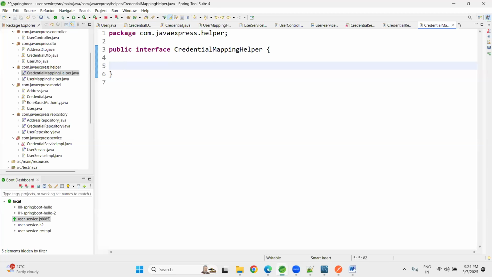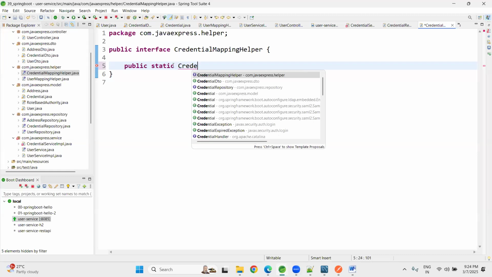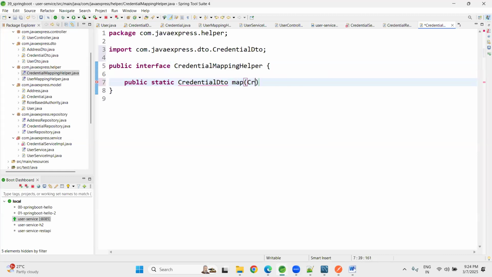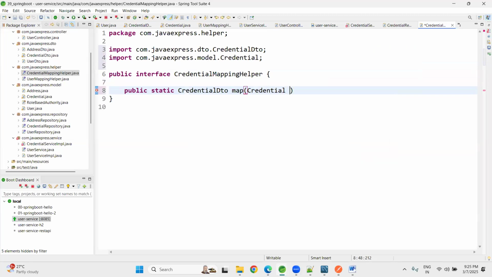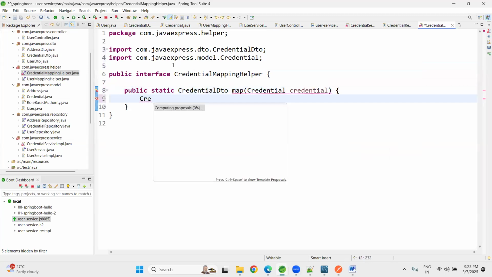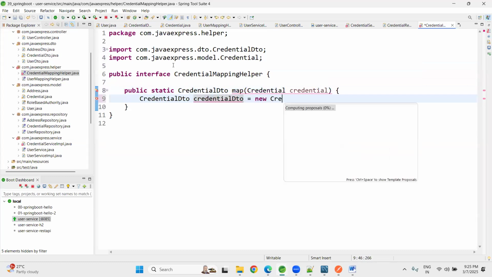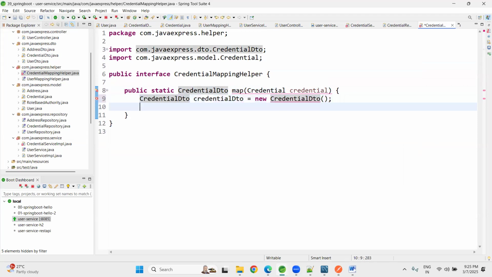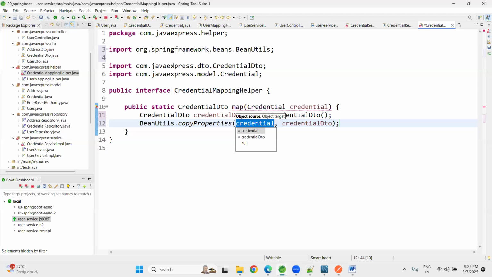Okay. Now same pattern, you just need to copy. What is your input? What is your output? Input is Credential. Output is CredentialDTO, exactly. Now map, I need to create a credential object. Then you need to get the object. Now let me do CredentialDTO equals new CredentialDTO here. Now here what should I do? BeanUtils.copyProperties, source and destination. Source is credential, destination is the DTO object.